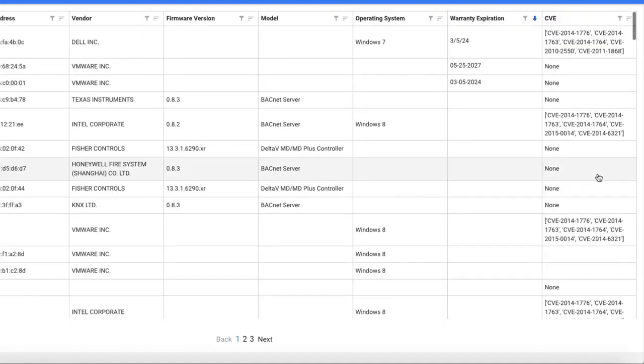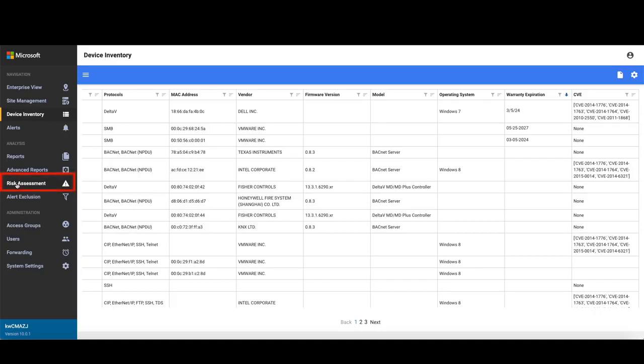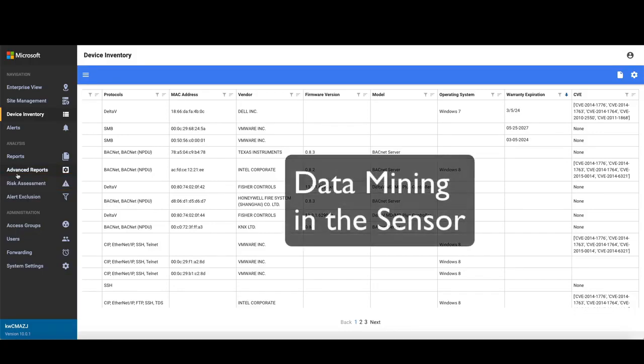It's helpful to pull in CVE information into this table, although you can get this information from two other places within the platform. One is the risk assessment report. When you run it, it'll show you CVEs per device, per the most riskiest device. And then the other area is going to be in the actual sensor itself, the data mining report, where you can pull a list of all of the assets, all the devices, and show their associated CVEs.